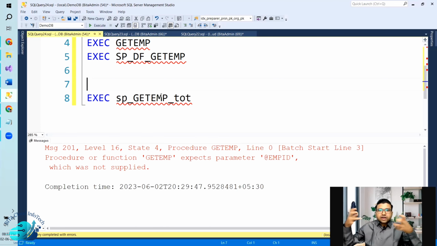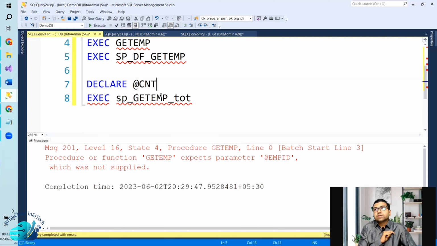Now, how will this server and client meet? We have to create a bridge. How to create a bridge? Give them a variable, an empty box, and in that box they will put the total count. So this is how it works. Let's create a variable. Declare, let's say, CNT. I'm going to give a different name here so you won't think I have to give the same name. You can give the same name also, it's not a problem.